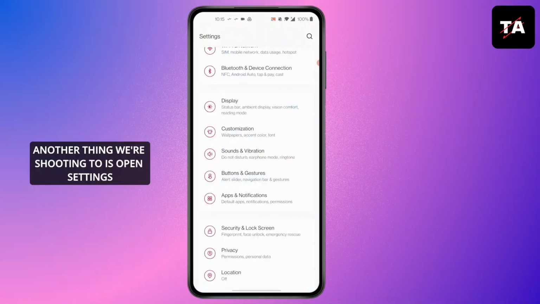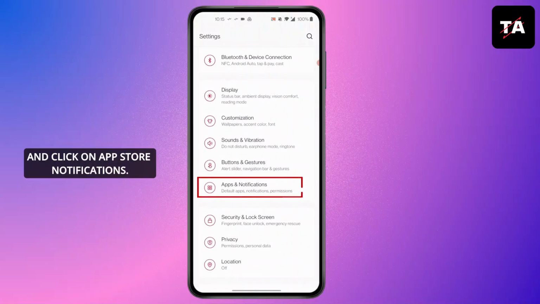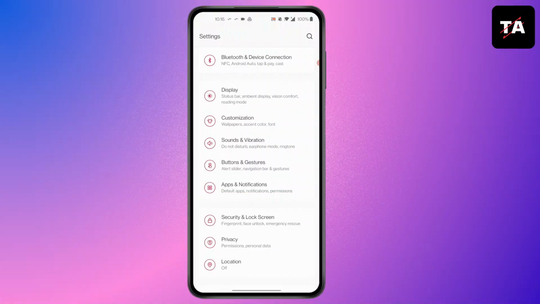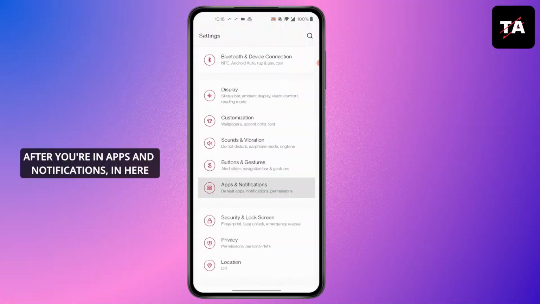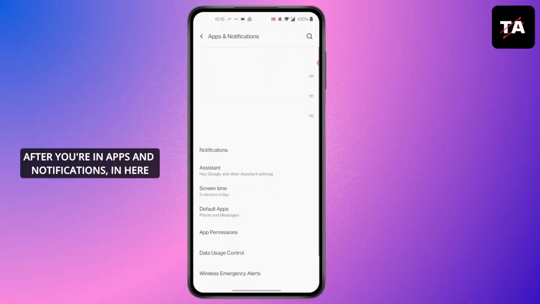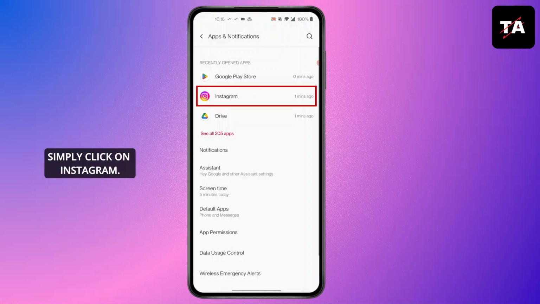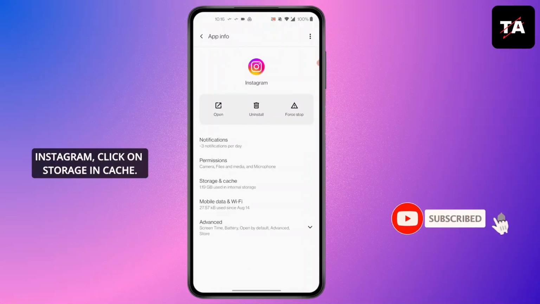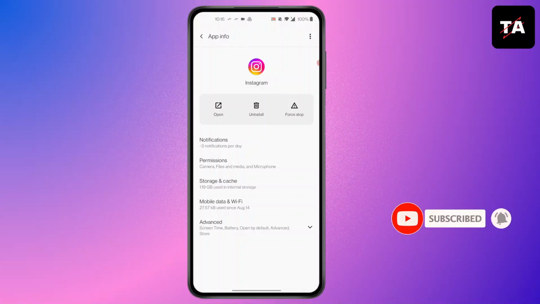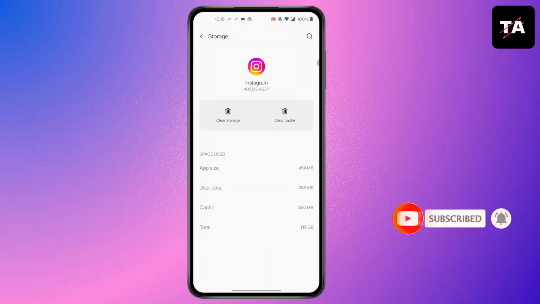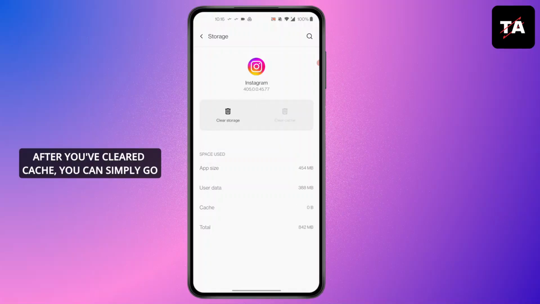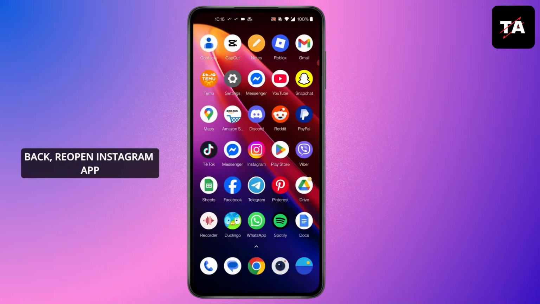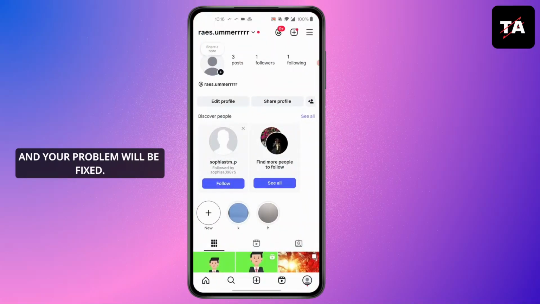Another thing which you can do is open Settings and click on Apps and Notifications. After you're in Apps and Notifications, in here, simply click on Instagram. After you click on Instagram, click on Storage and Cache. In Storage and Cache, clear cache. After you've cleared cache, you can simply go back, reopen Instagram app, and your problem will be fixed.